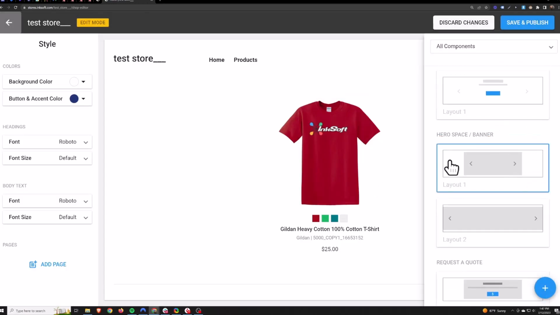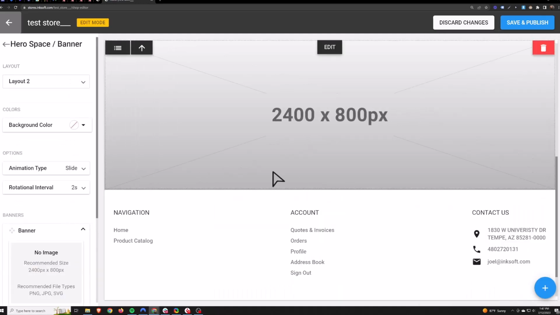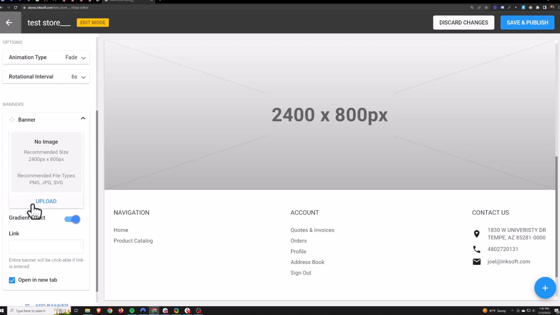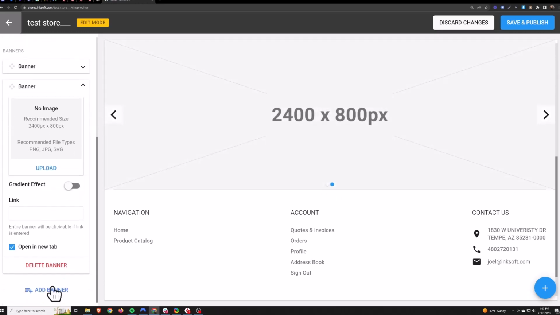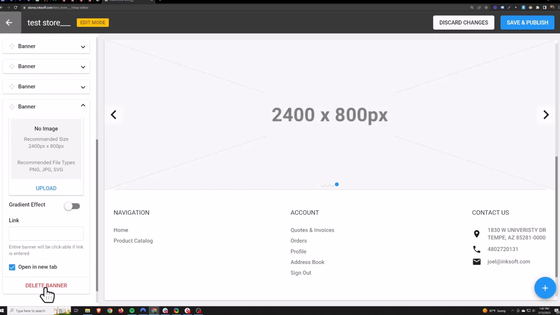Next is the Hero Space banner. We'll do layout 2 because that stretches the full width of the page. Animation type, slide or fade, same thing. Rotation interval, how many seconds before it switches to the next slide. Upload your image here, same thing. Just different image guidelines, but the same idea, just a guideline. Paste your link in here, and then when I click this image anywhere inside this rectangle, it'll take me to this link, and you can open that in a new tab or not. And same thing as the slideshow, you can add as many slides as you want.